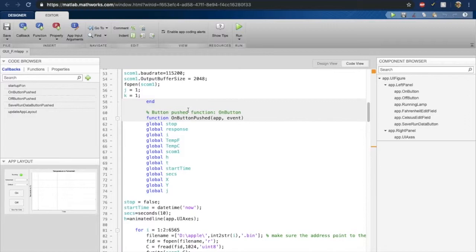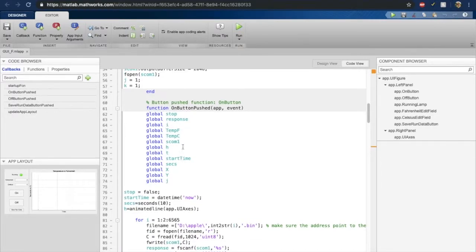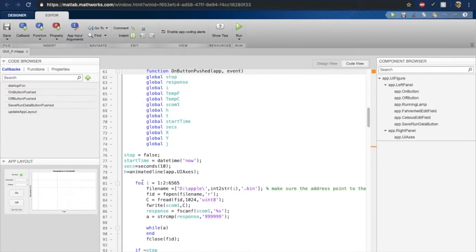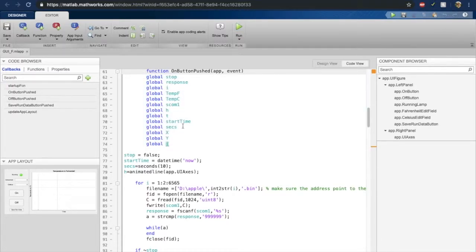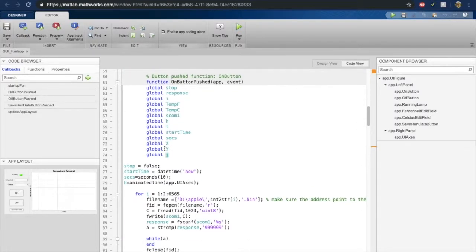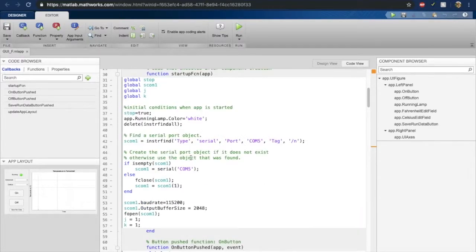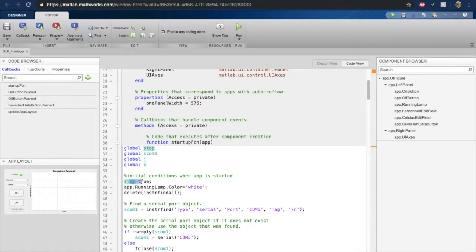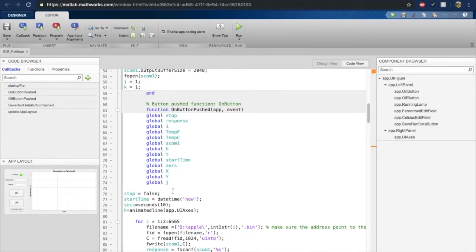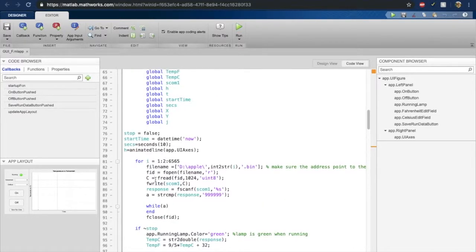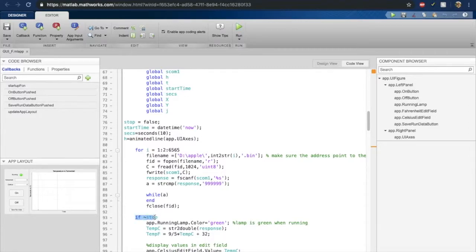So when we look over here, when you press the on button, this is what's going on. And then these are all the global variables. We could have made them properties, but it was working with global, so we thought why change it. So when you press the on button, stop is set to false. And then, even though stop is set to true here, this will override it. So stop equals false, and then it's going to cause this if loop to run.